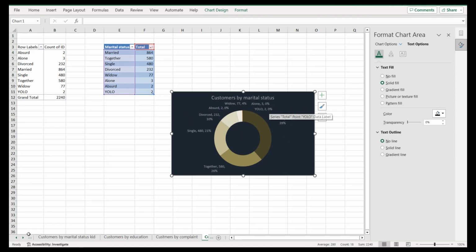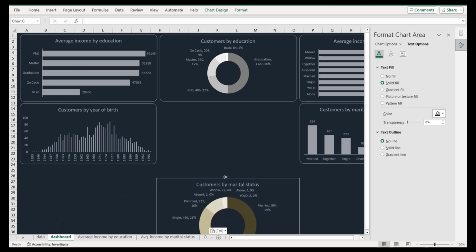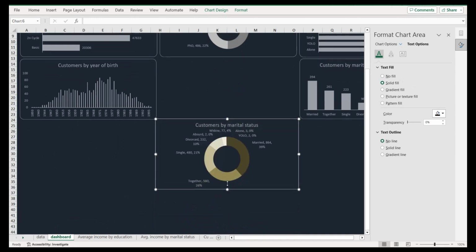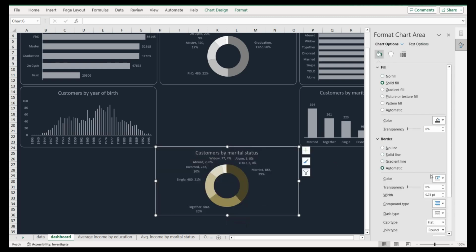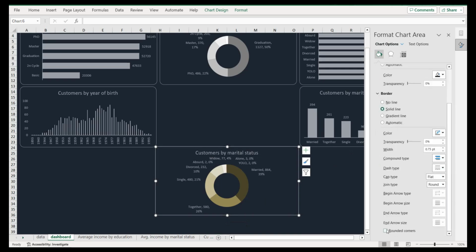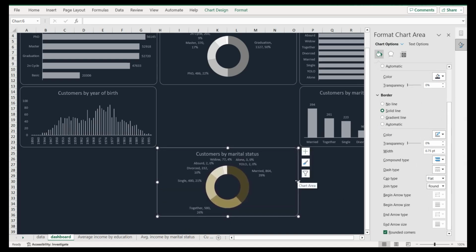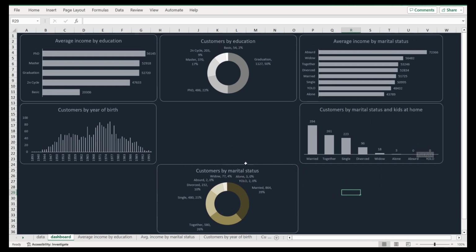We copy and we paste it in the dashboard. Okay, put it here like this, decrease. Okay, so for the border it will be the same color, round corners, and we can decrease it like this. All right, here we have our chart for customers by marital status.